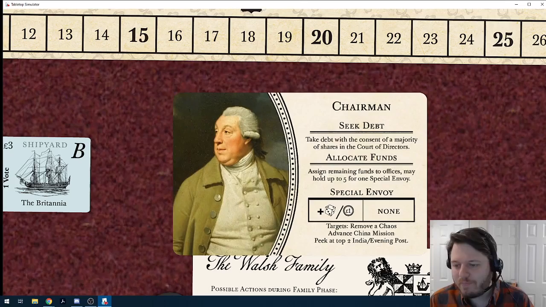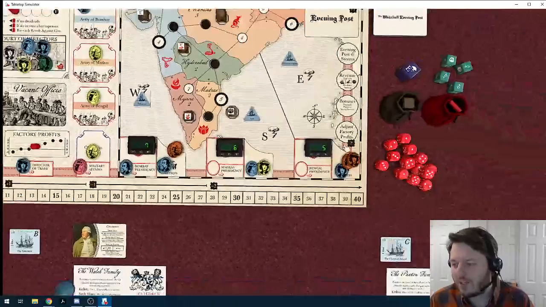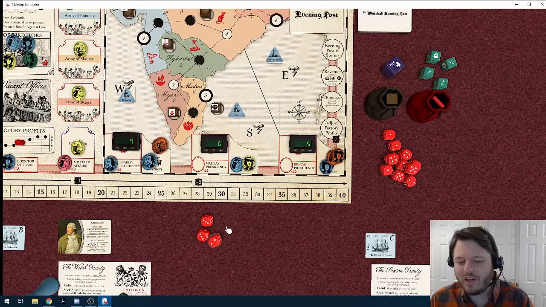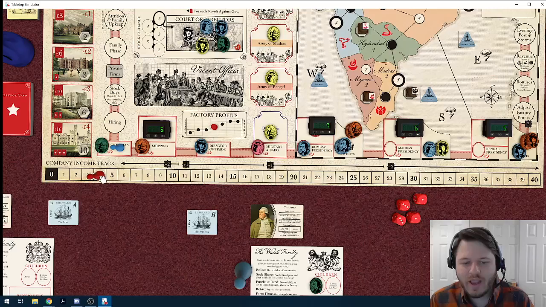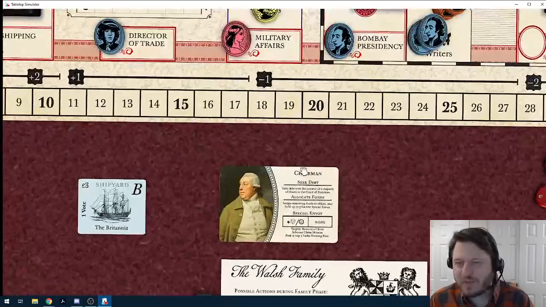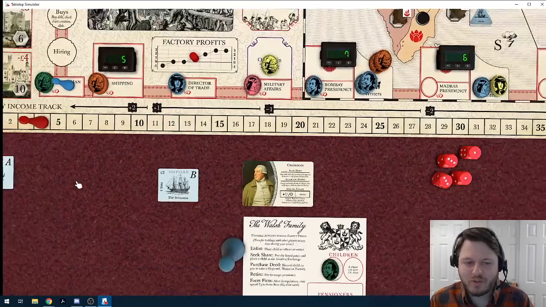So the special envoy. Now, this introduces you to one of the most important concepts in John Company, the check. In John Company, you often will be buying a number of dice. Let's say they have $4 left, and they have to spend all of it on the special envoy. I'll just say that again. The chairman can keep up to $5 after they allocate. They must spend every penny of the money remaining on the special envoy. So they spend 4, let's say, and that buys 4 red dice.